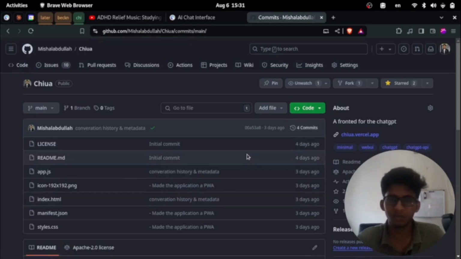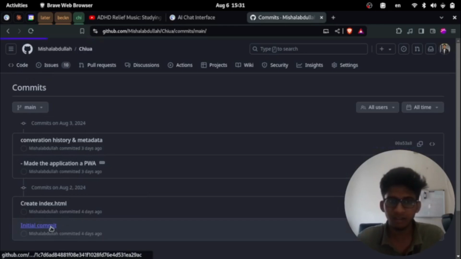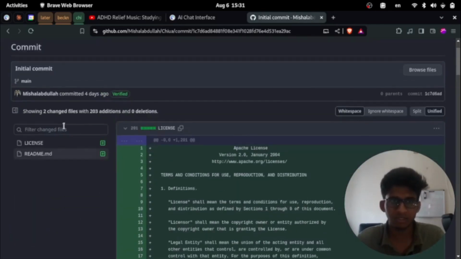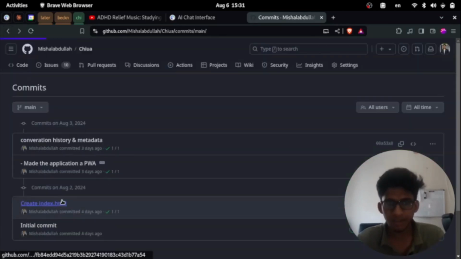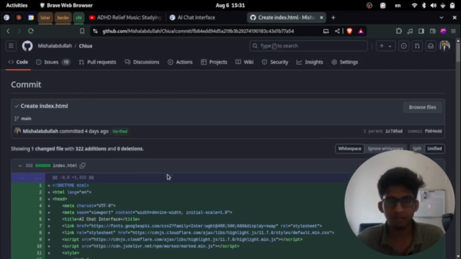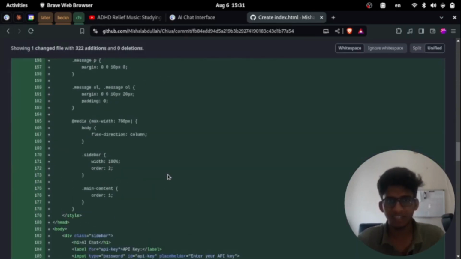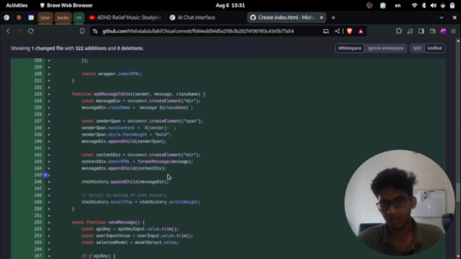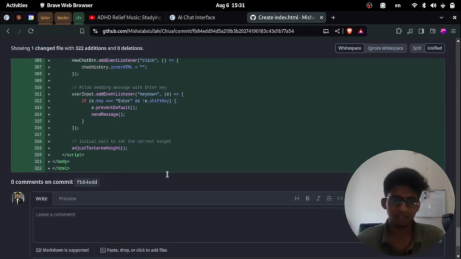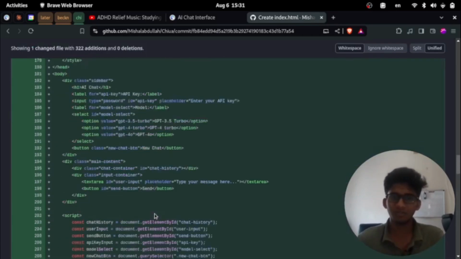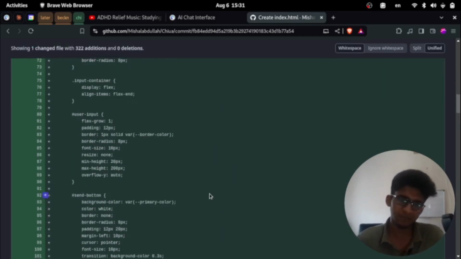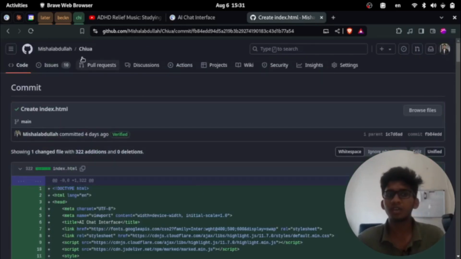The first initial commit was actually just one file. This is the initial commit where I initialized the repository. The first file was just one plain index.html file, and this was the only file at present. You can already chat with ChatGPT with it.